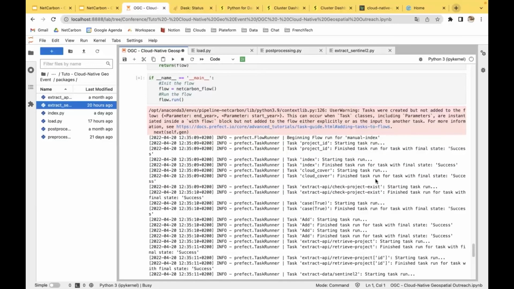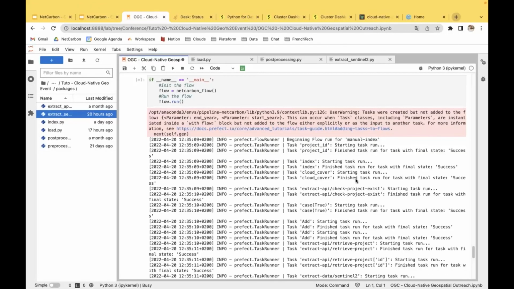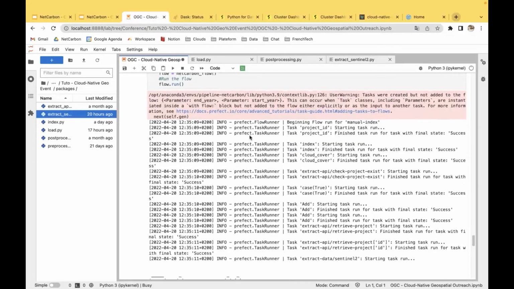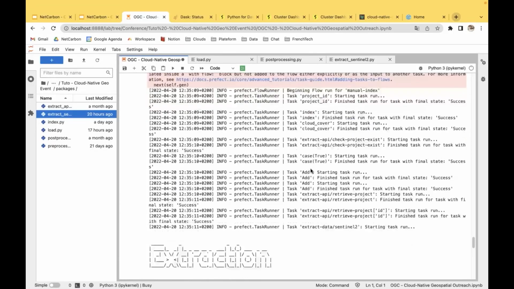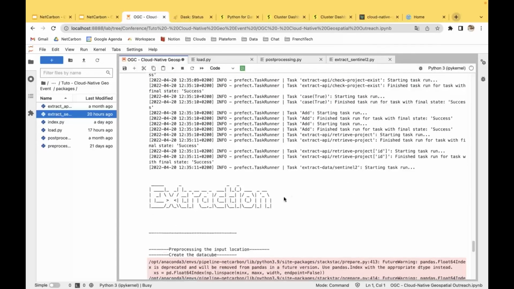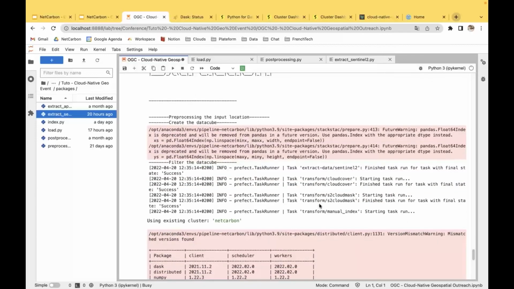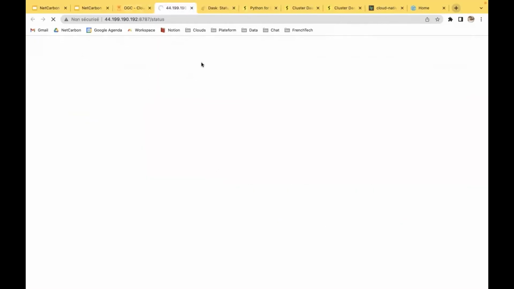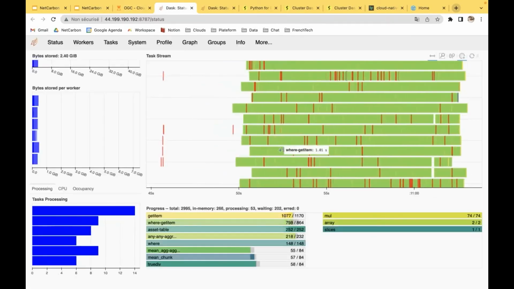Okay, so I'm not sure that it's going to work because there are several steps, but here you have directly all the flow with all the tasks, so it's extremely good to have some logs, saying okay, I'm going to do task one, task two, task three, etc., and to have all the computation graph. So I'm going to do this task, it's building the cluster, so I can go directly to the cluster. Okay.